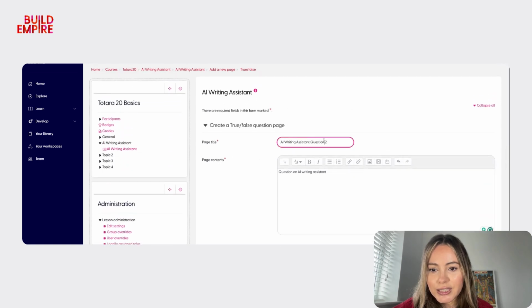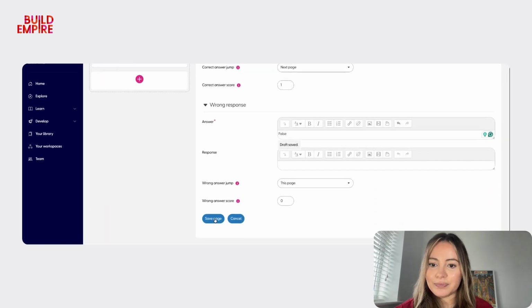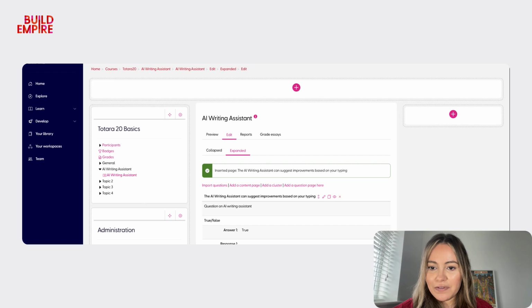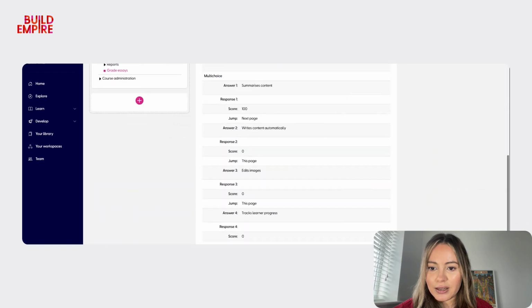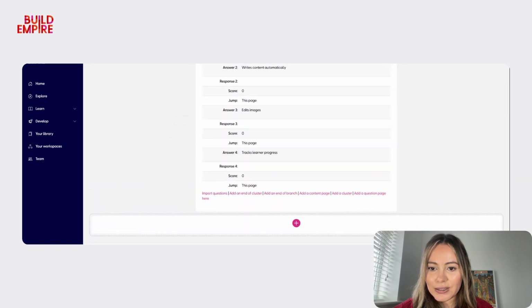I think I need to change the title here, so I'll just update that. The AI writing assistant. So yeah, I'll put the question here about something that should be true or false, so can suggest improvements based on your typing. So I'll save this page. And there we go. So both of those questions are within this topic, so that's really good to see.